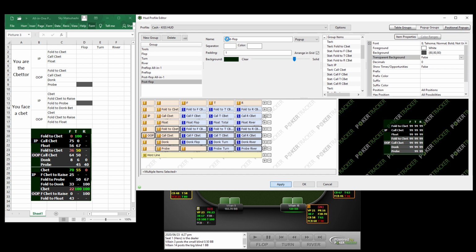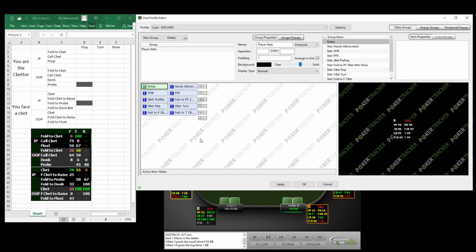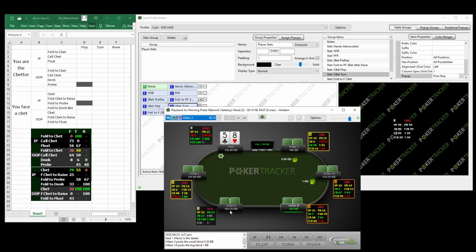And then what that does, it's going to save this post flop popup in one of our popup groups right here. Go to the table group and then select whichever stat you want to click on to have that popup pop up. Now let's change it to post flop and hit apply once again. So we saved it. Now we've applied it to the CBET turn stat. Once this finishes loading, we'll come down here. You can see the HUD disappeared and it came back.